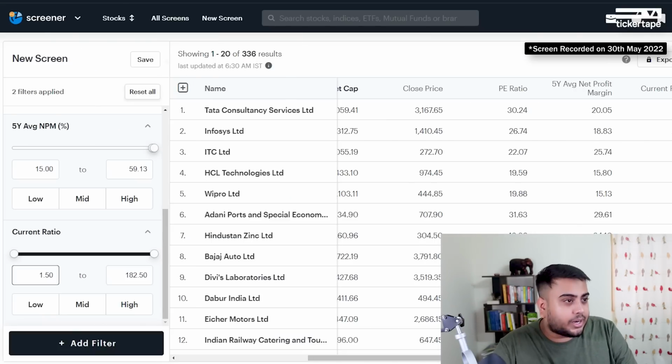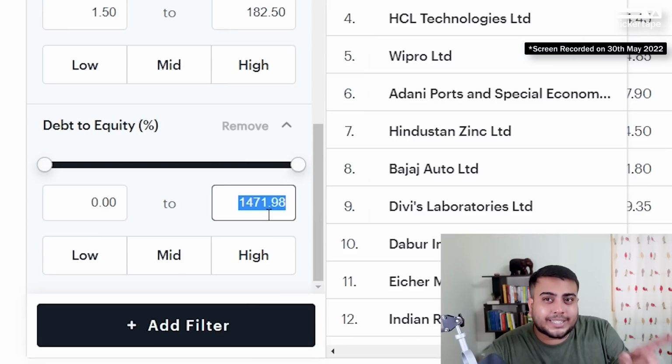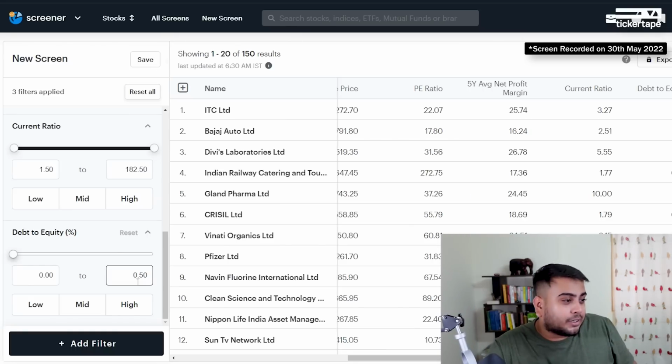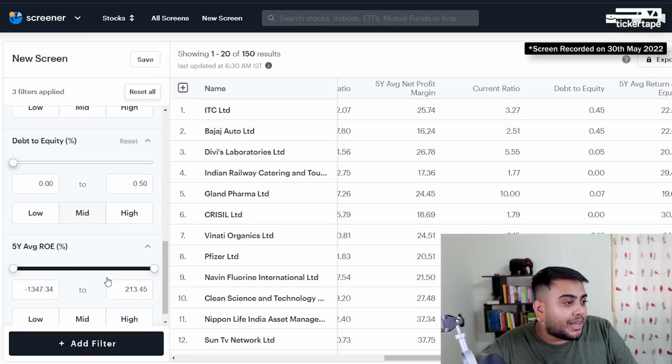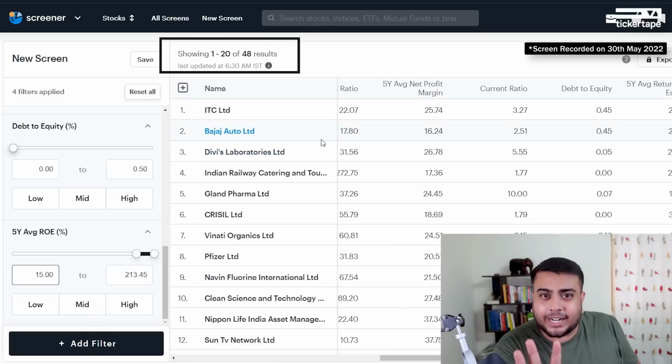Next is debt to equity, which should be less than 0.5. I think as soon as I put this filter, a lot of companies will be removed. We are just left with 150 companies after this filter. And the last filter is 5-year average return on equity. And this should be again more than 15%. After putting these 4 strict metrics, we are left with less than 50 companies.